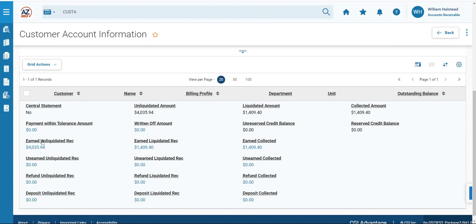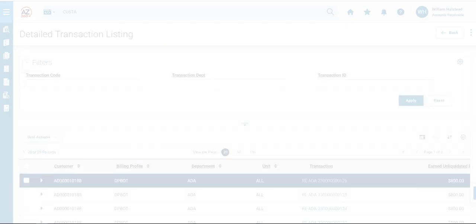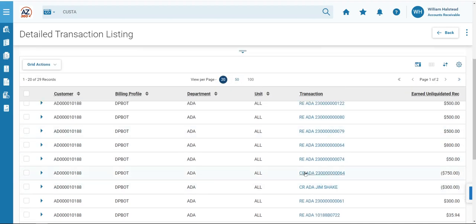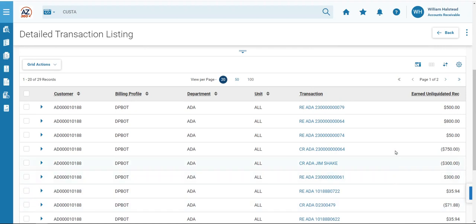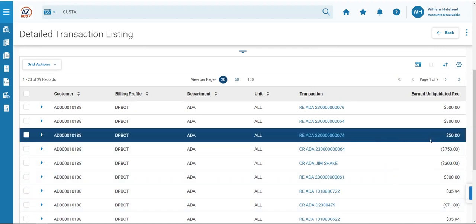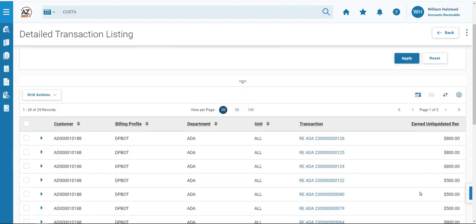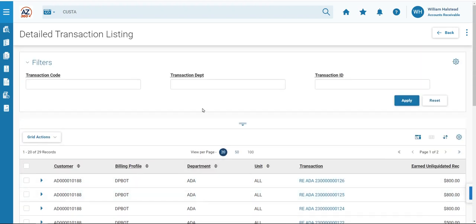To see the transactions that make up that balance, click the expand caret and scroll down to the earned unliquidated receivable field. Click the blue hyperlink number, and you will be directed to the detailed transaction listing, which will have all of the RE transactions and CR transactions that make up that balance. Of note, any RE that's listed is an outstanding payment, and any CR that's listed will appear as a negative because it's the cash receipt or the customer payment against the overall balance. So that's a good way to reference the transactions that make up that outstanding balance.